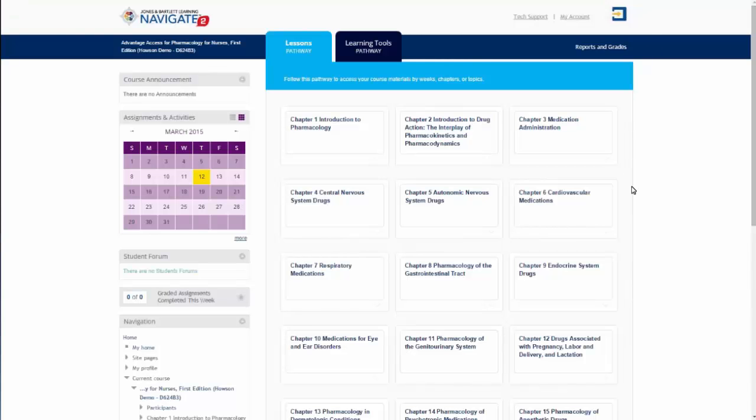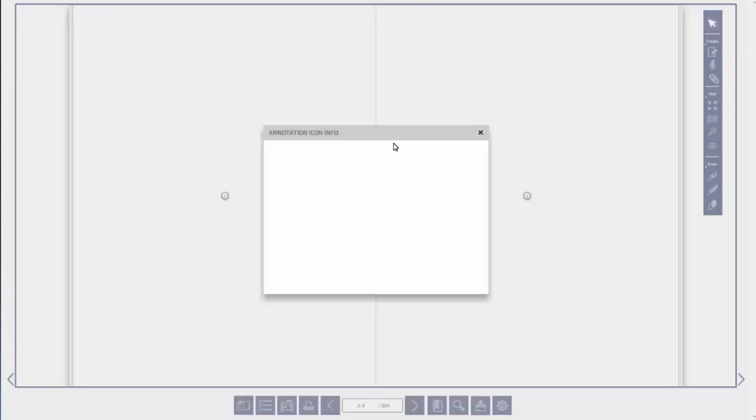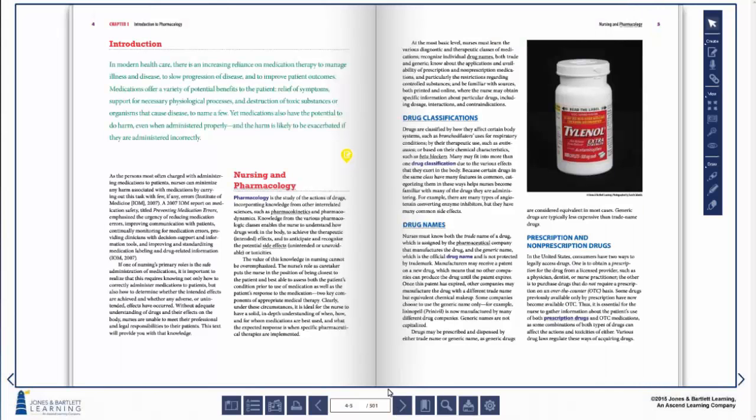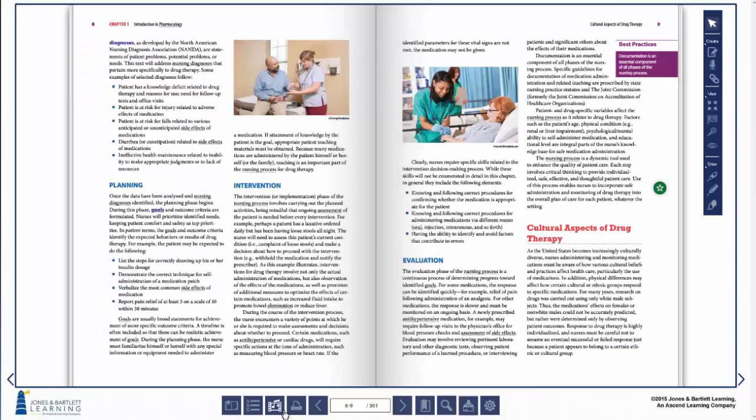And what you should see now is actually the student view of a pharmacology for nurses course. This student, if I expand the Chapter 1, Introduction to Pharmacology, and then subsequently launch the Chapter 1 ebook, it'll launch on a separate tab and will allow me, as a student, to access that ebook and peruse the pages and take physical notes and make annotations and view actual resources that are included.